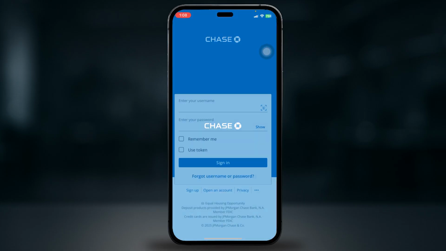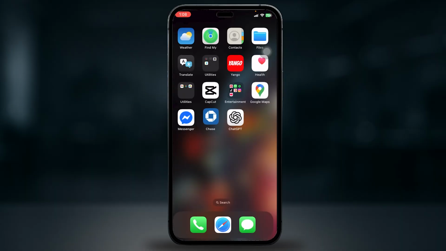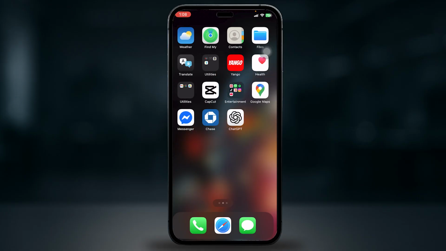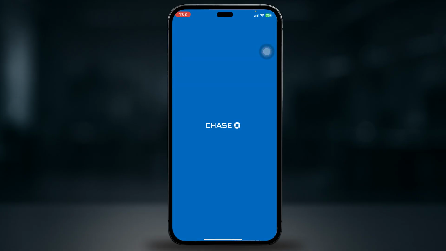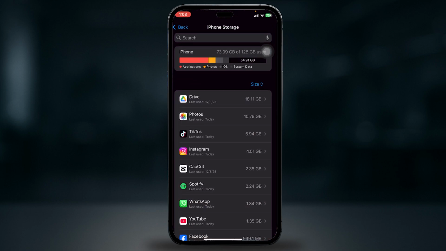First, close the app. Swipe up from the bottom of your screen and then swipe the app away. After that, go ahead and reopen it. Then on Android, clear the cache, or reboot your iPhone.